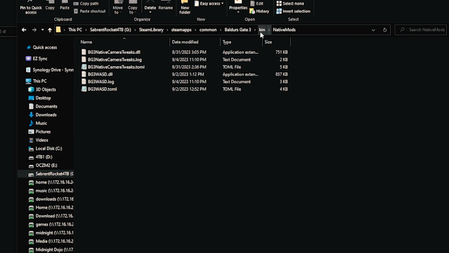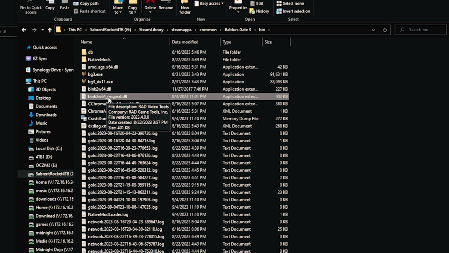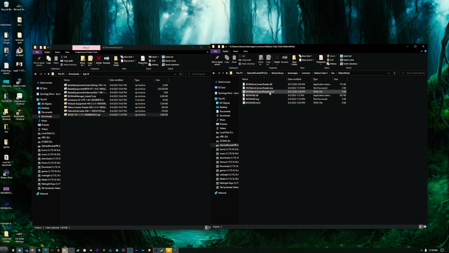Now if you look inside your bin folder, you'll see that there's now a native mods folder. And if you want to get rid of these, you'll need to just delete the native mods folder and this Bink 2W64 DLL. You just delete those and then change the name of this one back, just get rid of the _original, and it'll be fine. You'll be playing without the mods. But why would you want to get rid of your stuff?